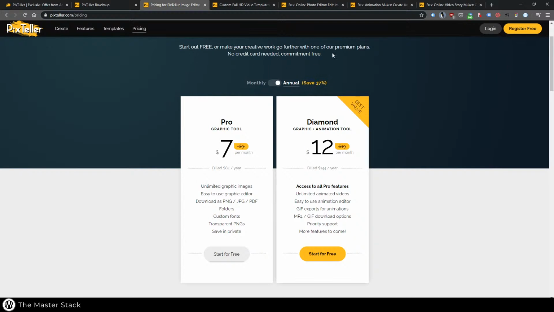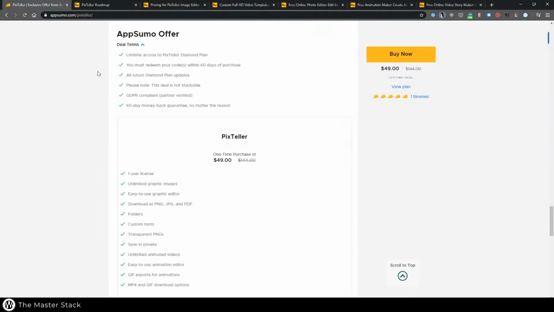To be completely fair, I really like Crello. So I'm not looking to use this instead of Crello, but to complement Crello with this. There are some things that I hope PixTeller does better than Crello, and there are some things that Crello really does well, and I don't think I would change that.